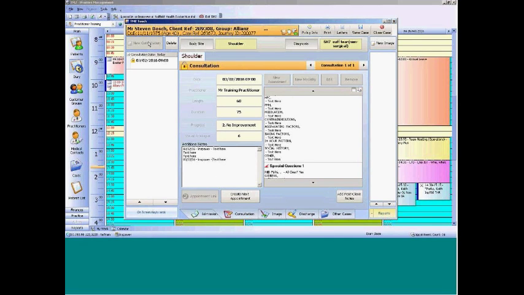Because you can only make one consultation from each appointment, there's not an option to add the notes again and again here, but you can put anything that comes in between into this section here.